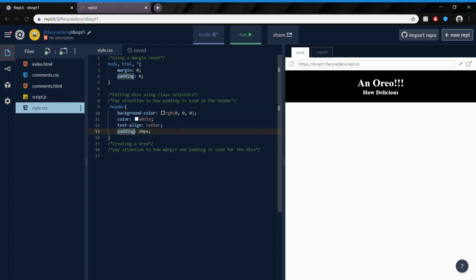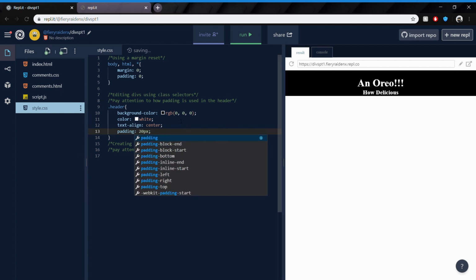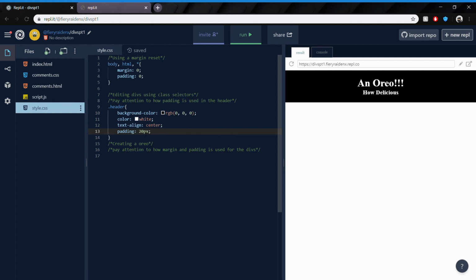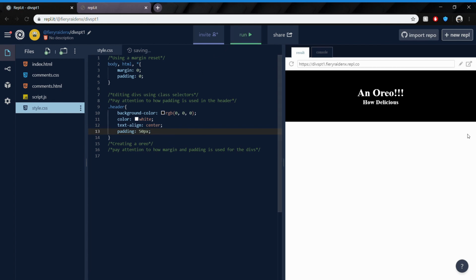Now let's say we just wanted to expand from the top. We can just do padding top, and as you can see, only the top gets affected. Right now for headers, I like just doing padding 20. Usually I make it really big. I like making it 50, right? Because a header is supposed to look big. Some people actually make it the entire page. It's up to you and your designing preferences.